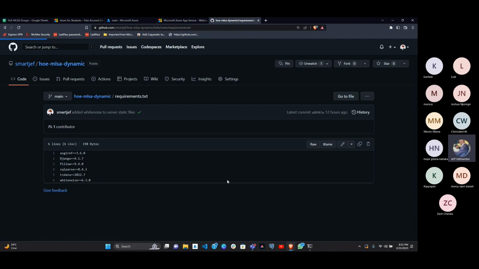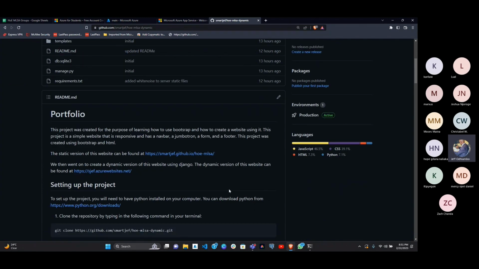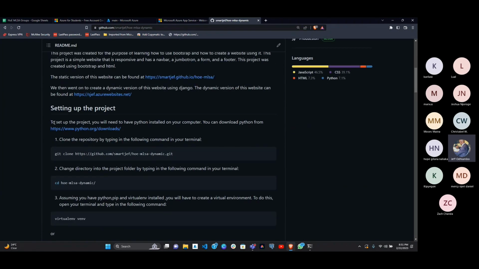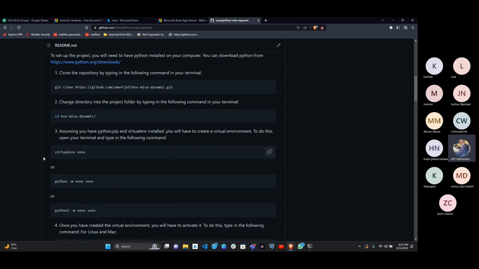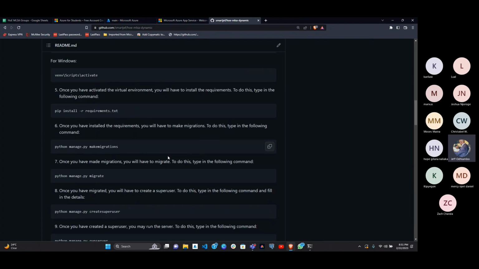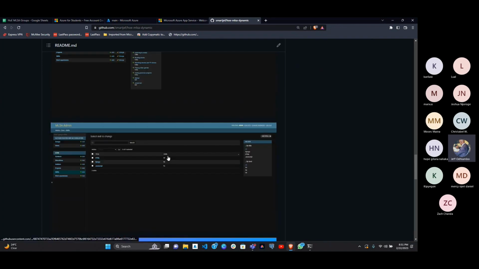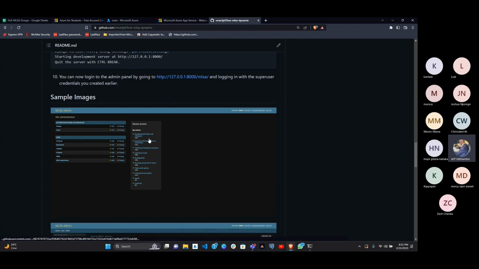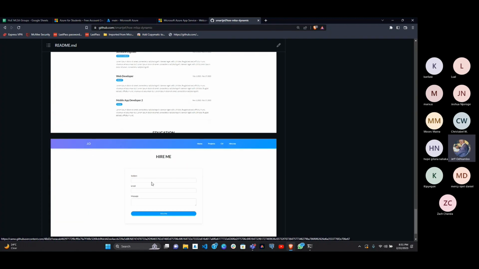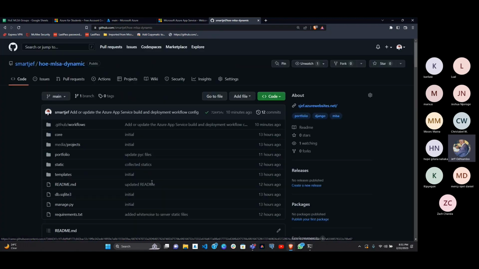And there's documentation, which is this readme file. So how you can set it up: you clone it, you move there, create a virtual environment, activate, then so on. So this documentation, and these are also sample images of the project when it is running. So we have documentation that you can follow along with when you are having challenges.